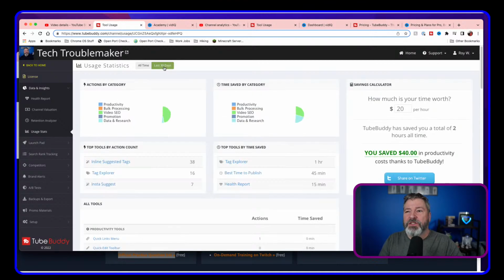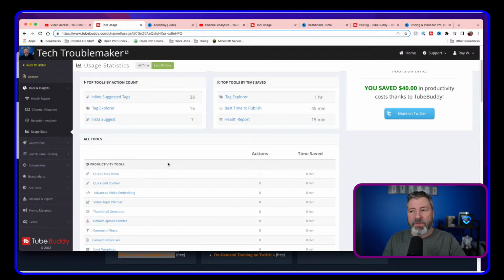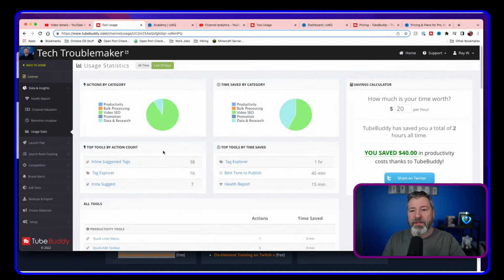So I'll change this to my last 30 days. In the last 30 days, actions by category: productivity, bulk processing, video SEO, suggested. I really like the tags feature of VidIQ and TubeBuddy, and I use both of them to try to find the best way to go. And then it will also show me things I can do to improve my channel.